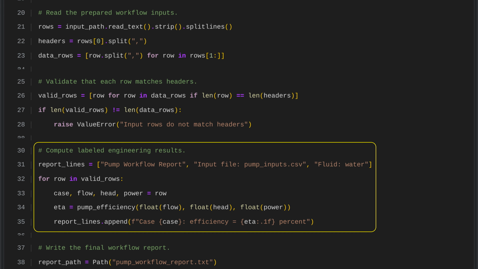The workflow report is saved by first choosing a report file location, then combining the report lines into one readable block of text with line breaks. That text is written to disk using the file writing method, so the workflow results are stored in a clear format for later reference. The code finishes by showing a brief completion summary in the console.